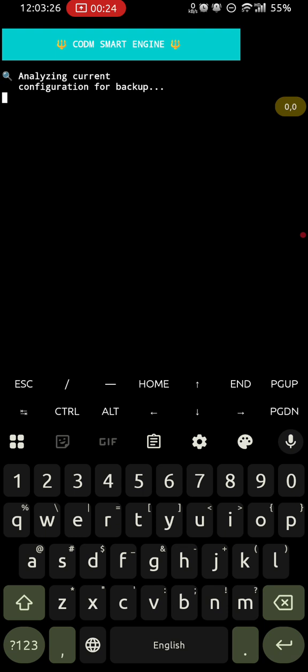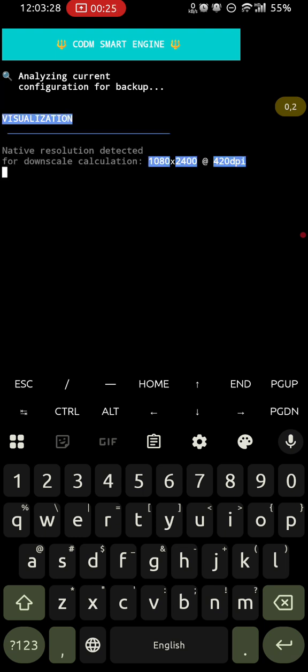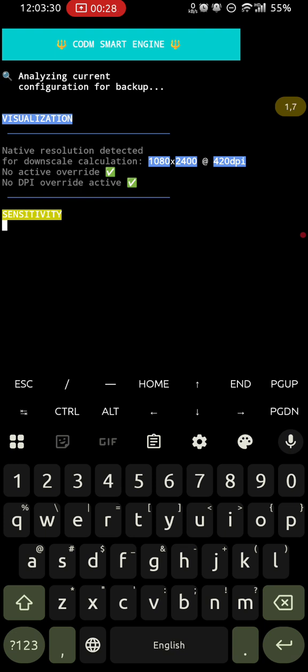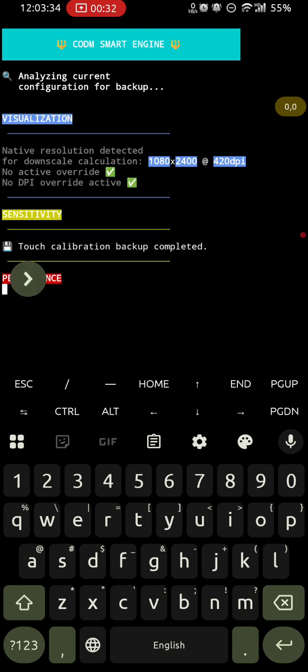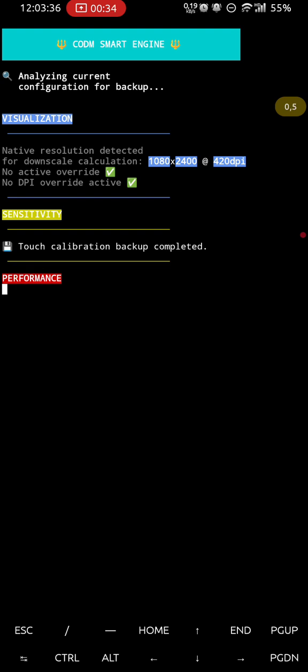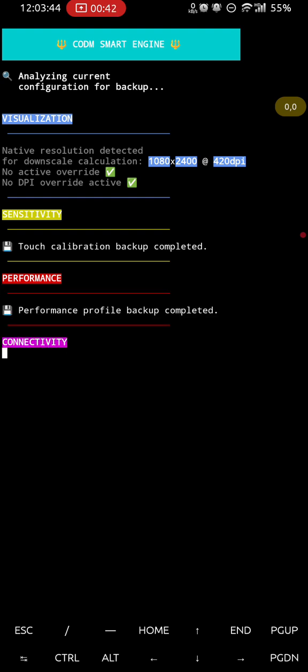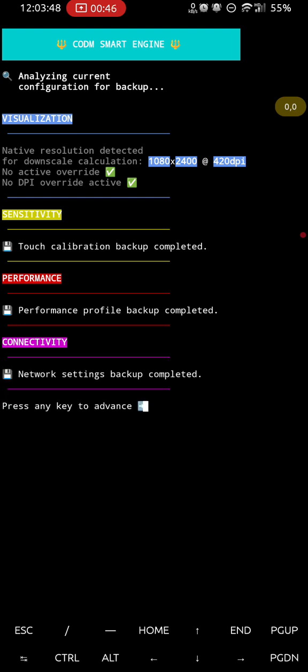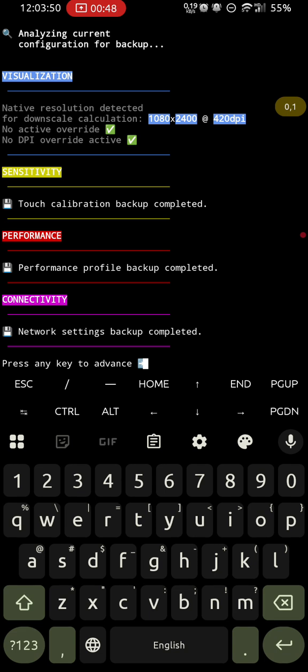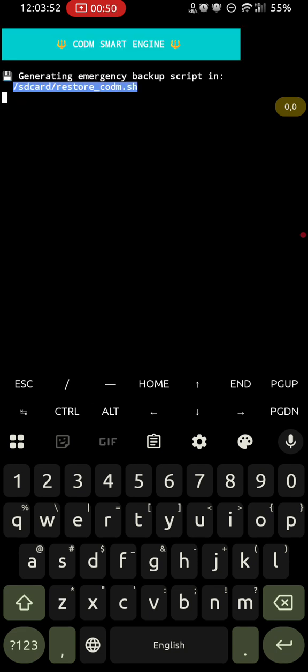So first it does a backup of all your current settings. I mean, the settings that we're going to change, obviously, not the whole system. So it backs up the resolution and DPI, the sensitivity of the screen, the performance of the GPU, CPU settings, battery, and also some Wi-Fi settings that we're going to change.